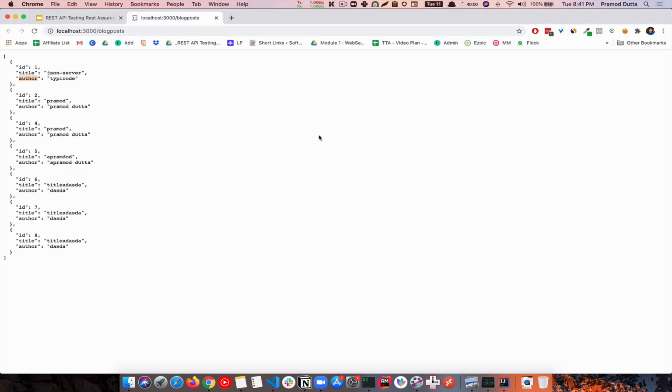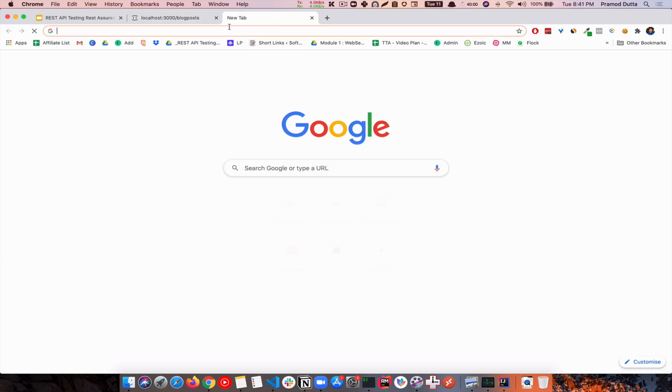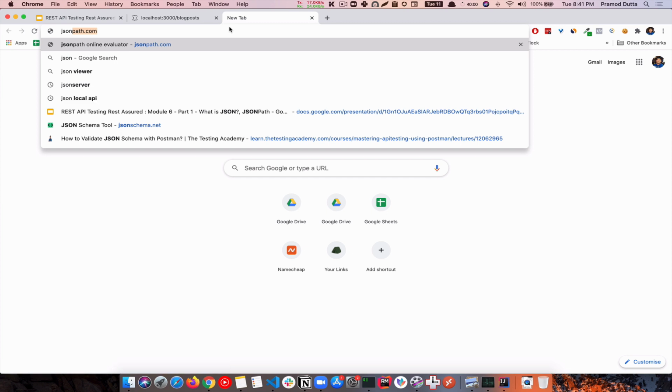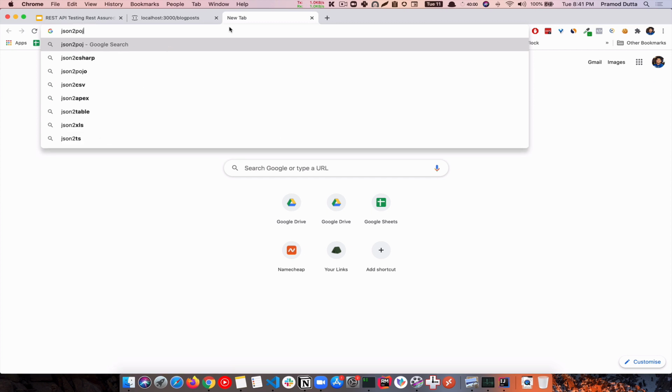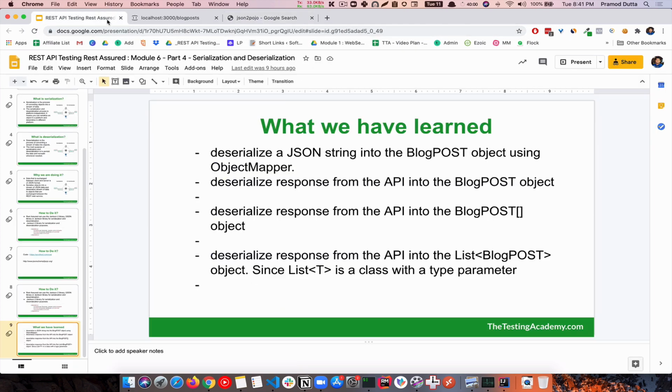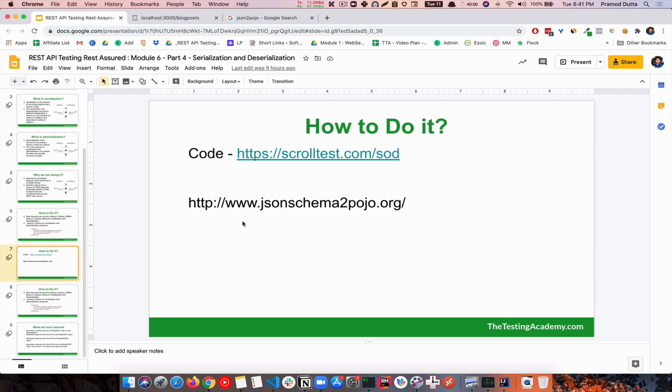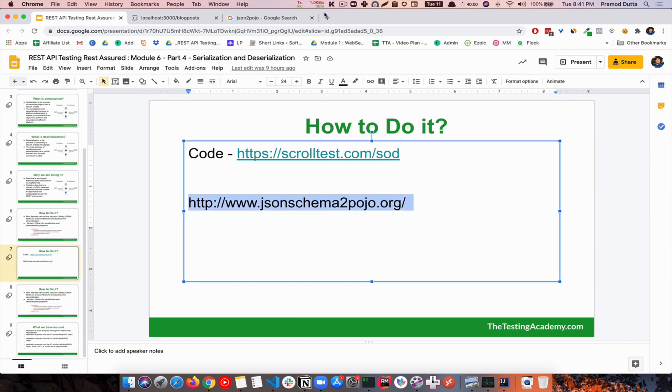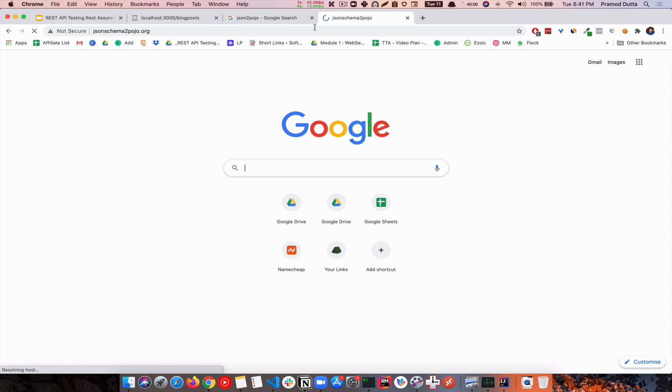And how do you create it? Let me show you how you can create it directly rather than messing around or typing. You can search for JSON to POJO, right? I have already given you a link here, this one. You can open that link.